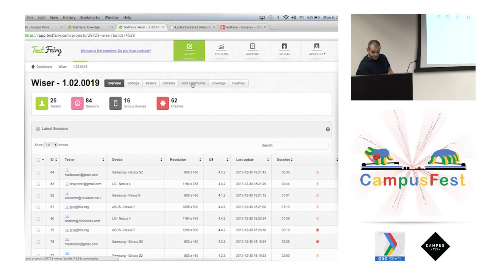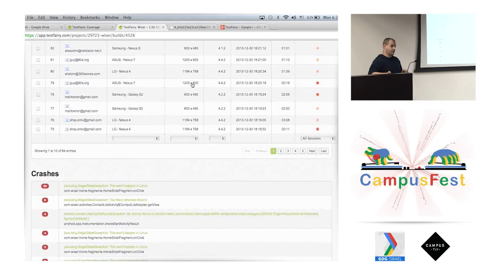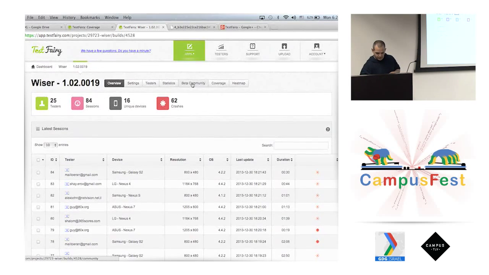Same about the crash reports. There are so many services that collect crash reports. TestFairy is not the only one, and we didn't invent anything here. There's Crashlytics that are doing an excellent job. There's BugSense. There are so many of them. I'm sure you know them, but collecting all those data from your beta users is so cheap and so easy. You must do it.